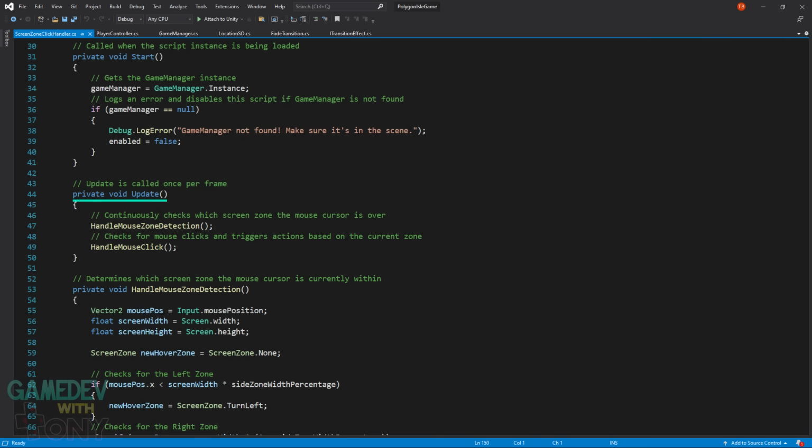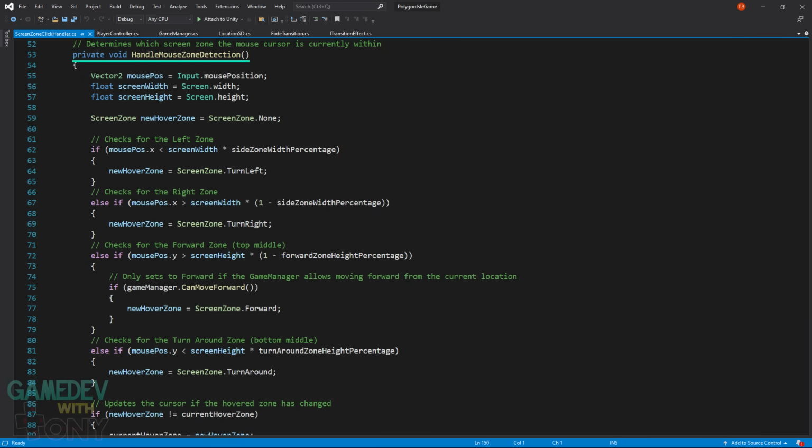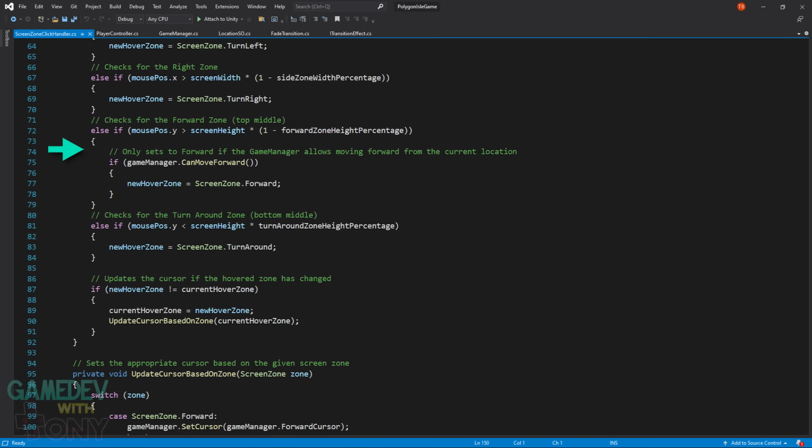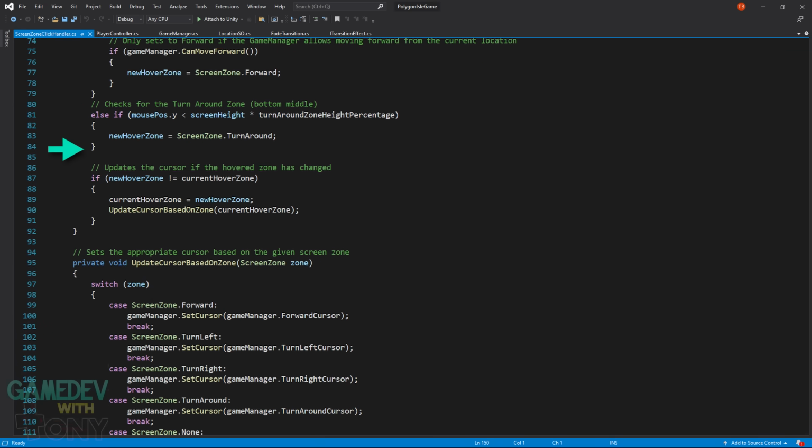In update, we have two functions, one to detect which screen zone the mouse is in, and the other for any clicks. Handle mouse zone detection gets the current mouse position and screen dimensions. The code calculates if the cursor is in a zone and remembers it. When it gets to the end, it compares its memory against the current zone. If they're not the same, the zone is updated and the cursor texture and hotspot are applied.